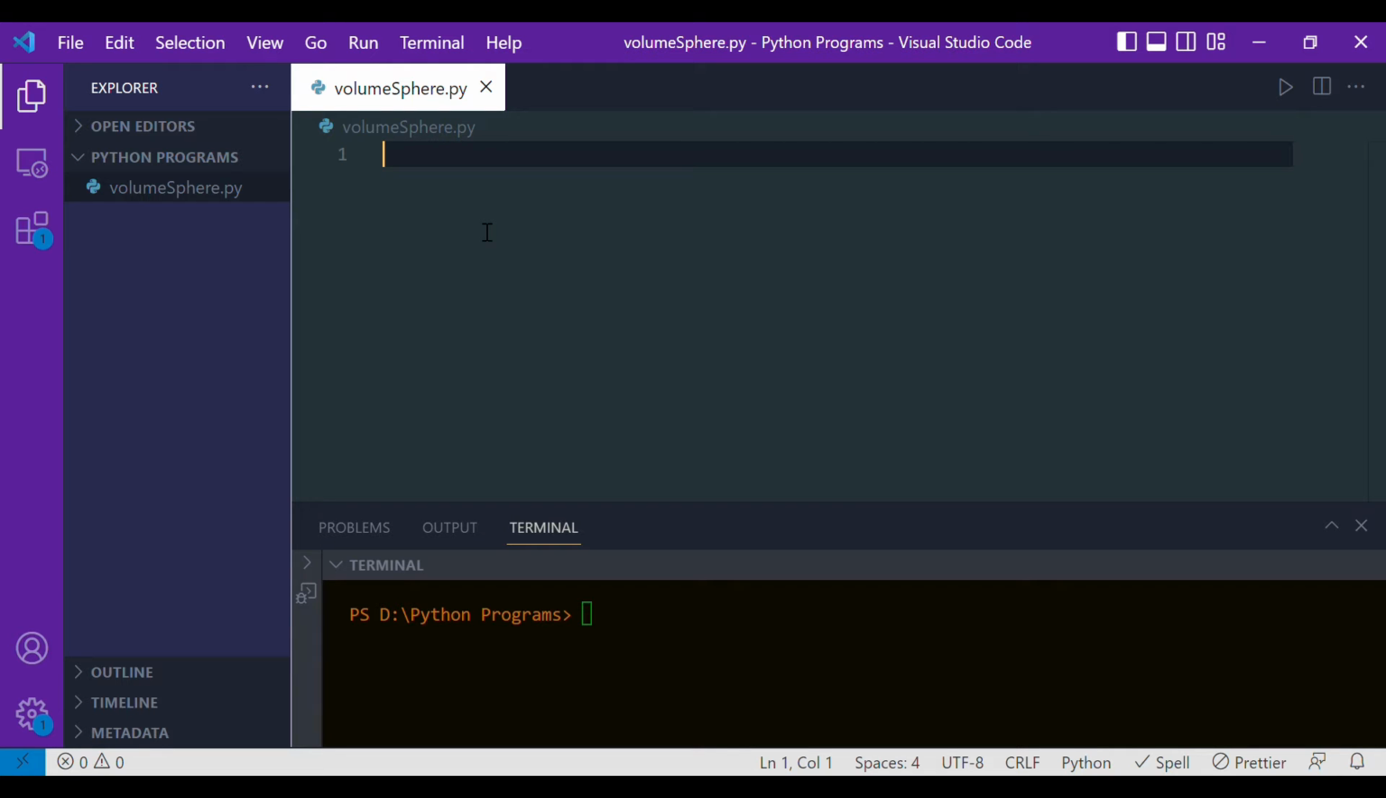Now what we have to do is find the volume, right? And the formula of the volume of the sphere is 4 by 3 pi r cube, right? So what we have to take as the user input is the radius. So let's take radius as the user input.